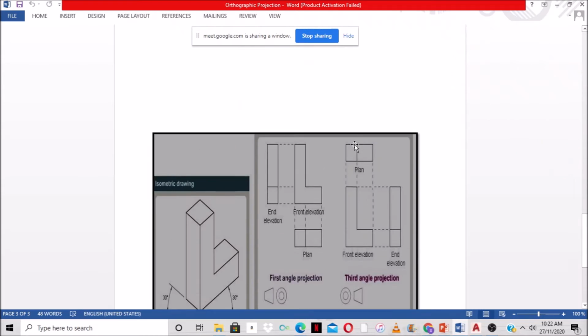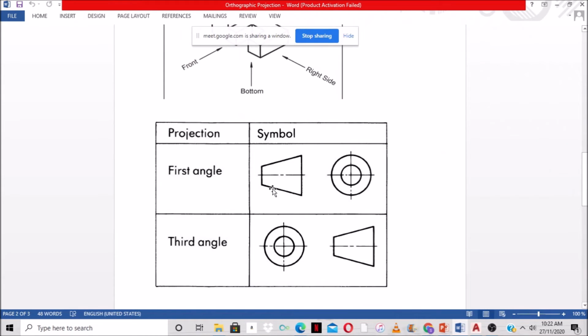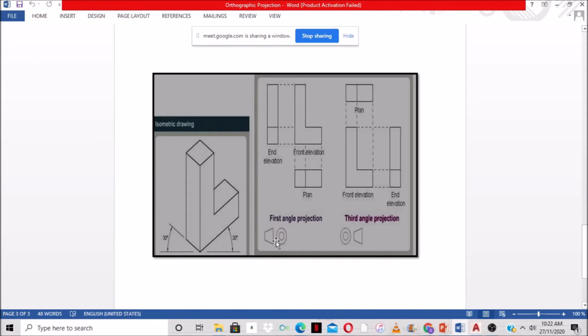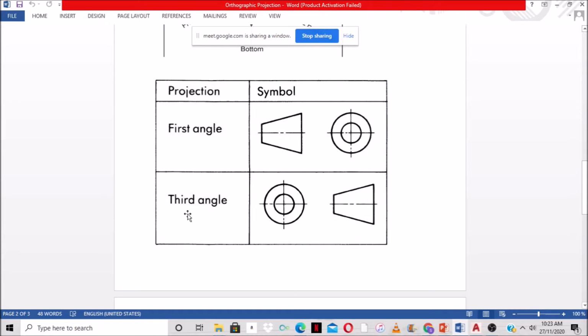All right, so just to recap, we're going to go back here now to the image. What does this represent? Front. The front. The cone here represents the front, right? And this represents the end, which is the side view. It only tells which side of the front elevation you draw the side elevation or the end elevation. So for the first angle, we draw the side elevation to the left, and for the third angle projection, we draw the side elevation to the right.